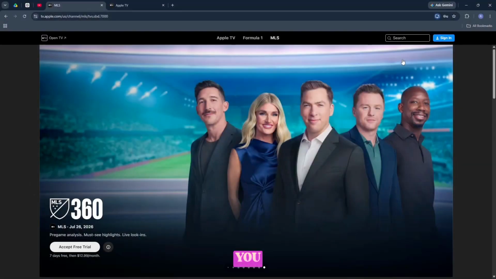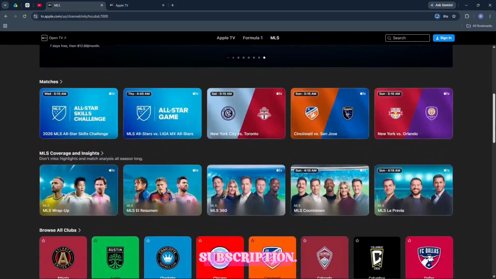In this guide, I'm going to show you guys how to buy MLS Season Pass via Apple TV. Let's get started. To begin, open the Apple TV app on your supported device. Make sure you are signed in with your Apple account as you will need it to complete your subscription.